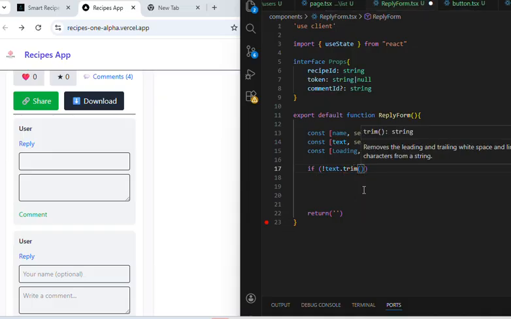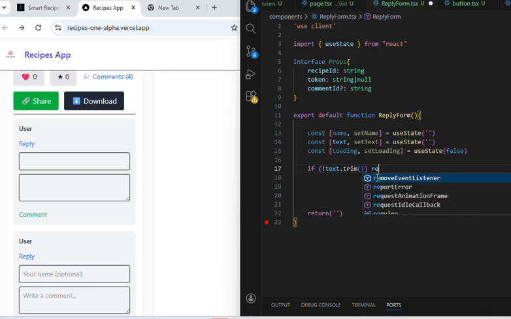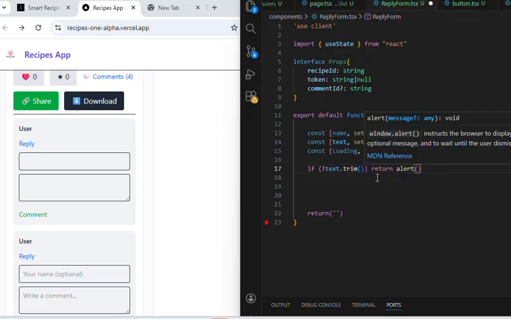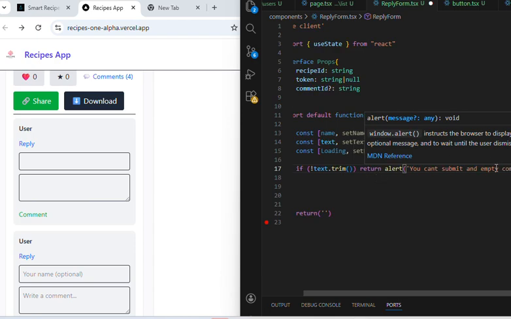So I'll use this function called trim, so that it can actually trim all the spaces and check if there's actually real text in the comment. If there's no real text, it won't proceed. You understand? Then if this is like this, let's tell it to return an alert. Anything, you can just say unable to submit comment, or can't submit an empty comment, something like that.